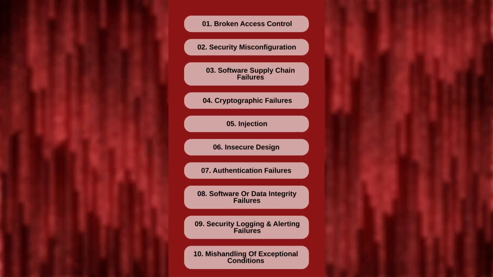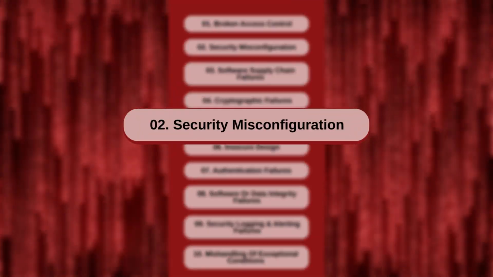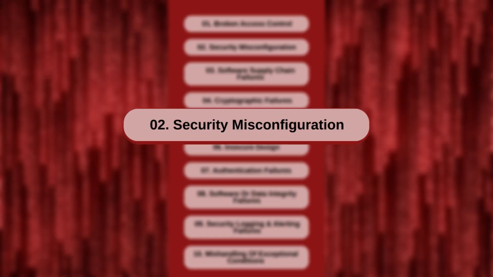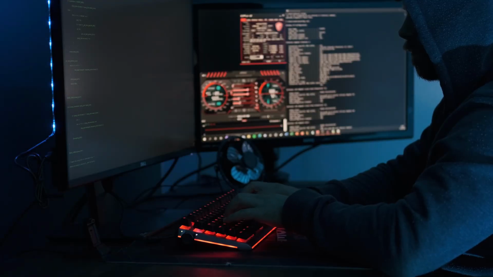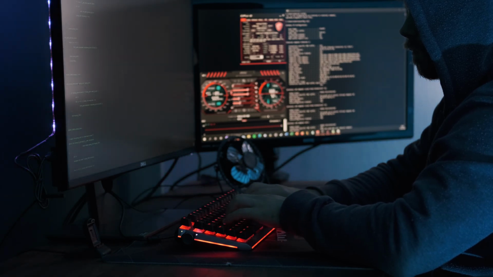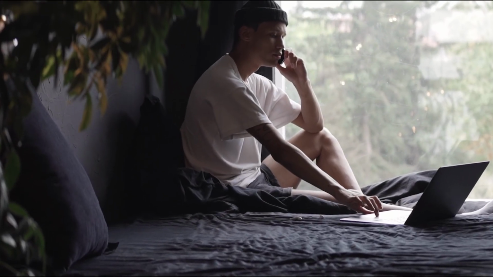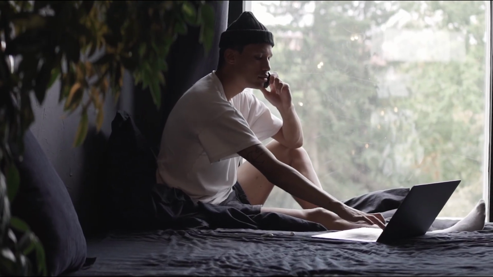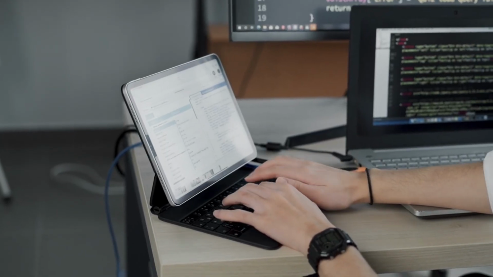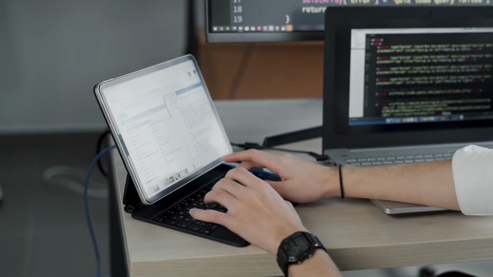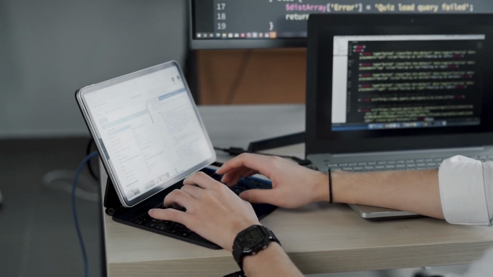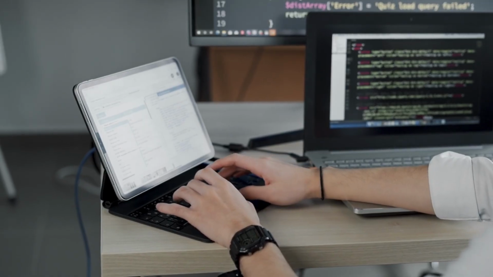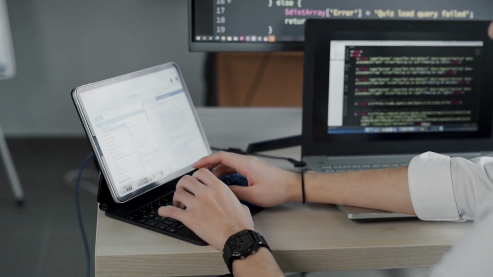Heading over to position number 2 is security misconfiguration. This is when all the security tools required are accessible and they exist, but they aren't being set up properly or haven't been set up at all. A good example would be default passwords and usernames haven't been changed, new software updates haven't been installed, old unnecessary programs haven't been deleted, proper security configurations haven't been turned on, etc.